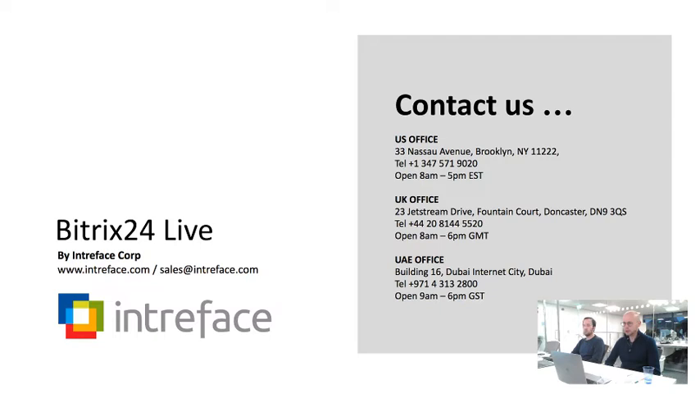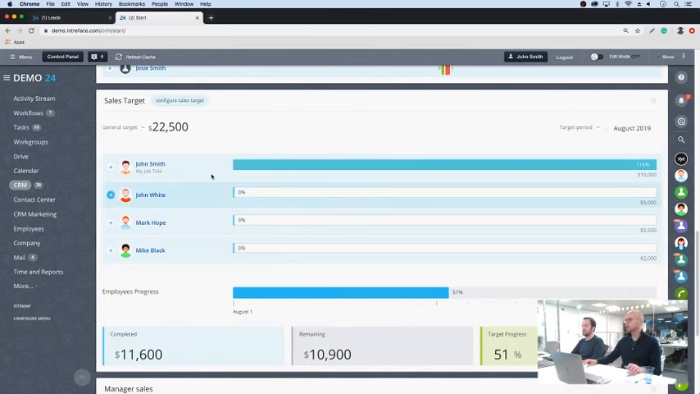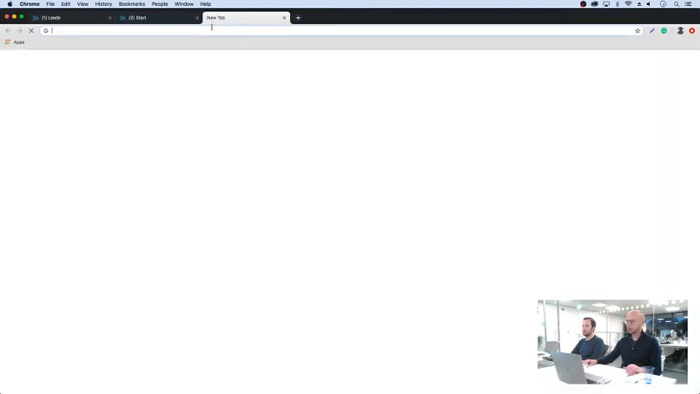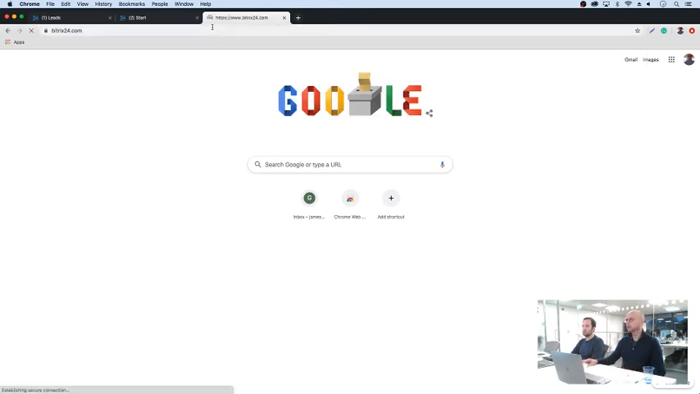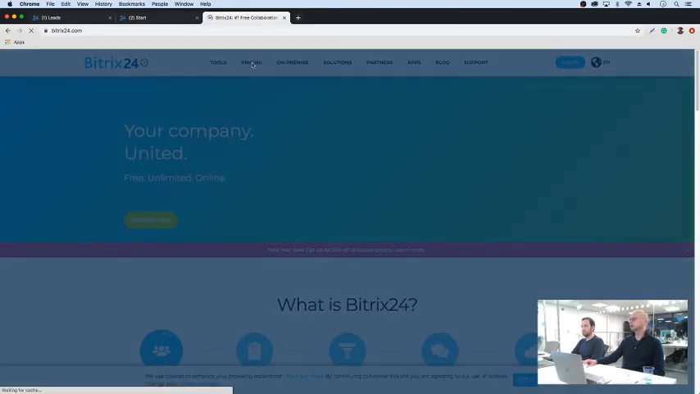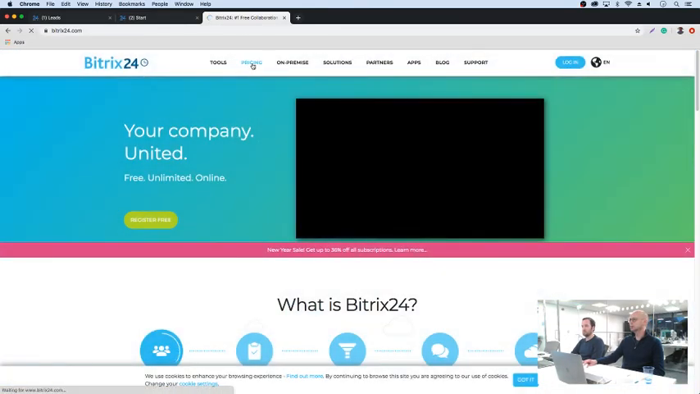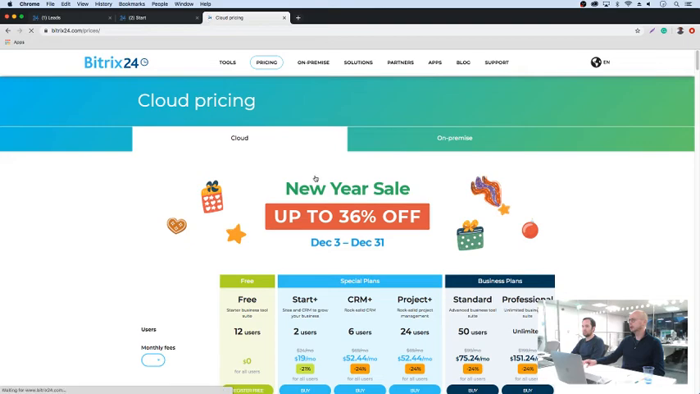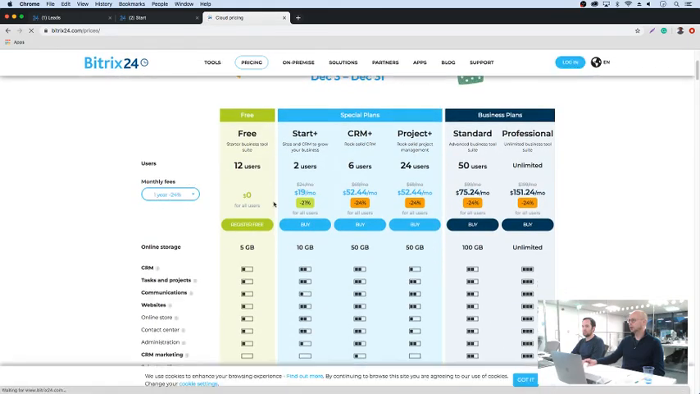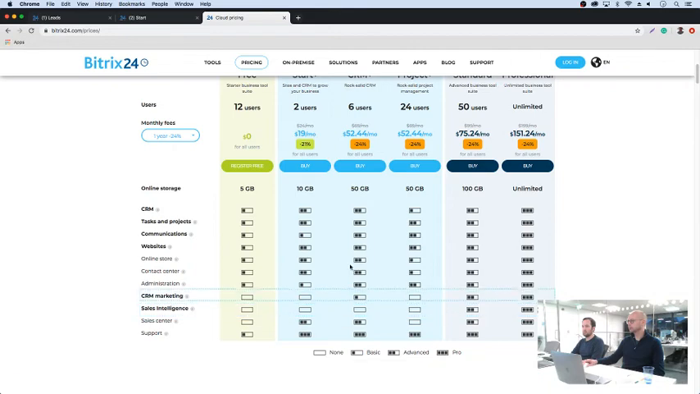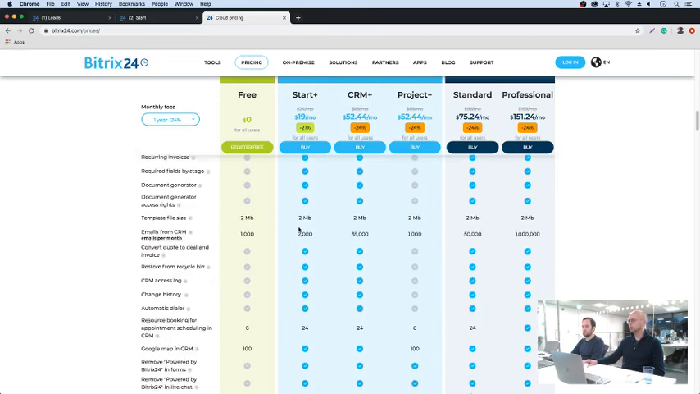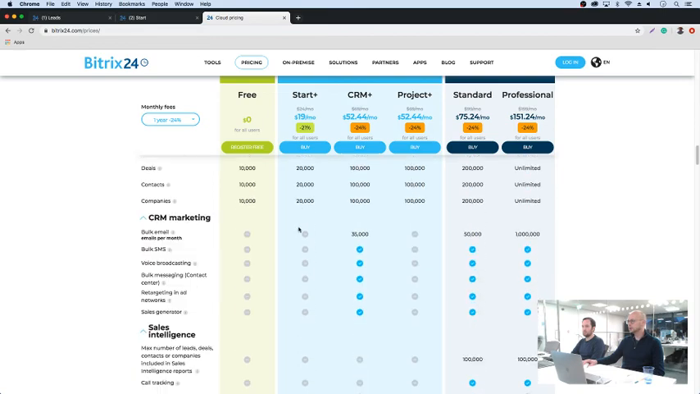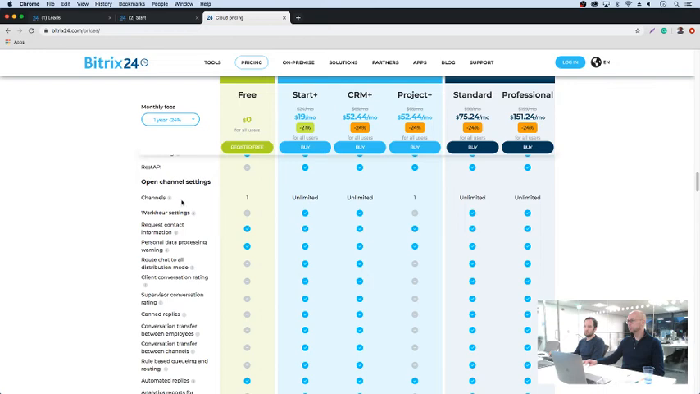Is there a limit to the number of open channels I can connect in the contact center? I think there is a limit. What you need to do is go onto the pricing section and scroll down, and you can see what you get for your money here. We're looking for open channels. I think it's got its own section. Let's have a quick look. Open channels. Here we go.